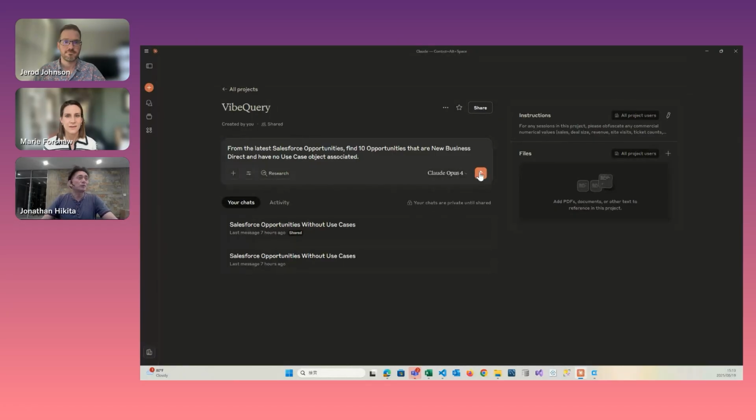Okay, let's go. So my first question for the day is: from the latest Salesforce opportunity, find 10 opportunities that are new business and have no use case object associated.